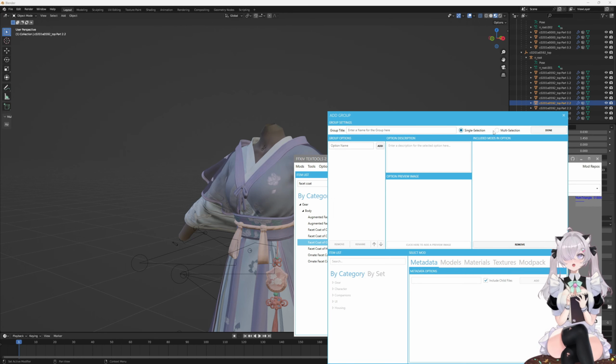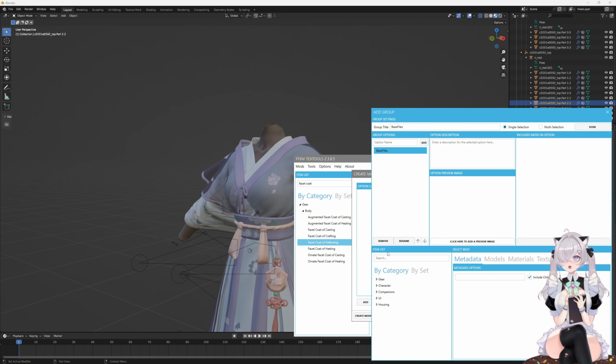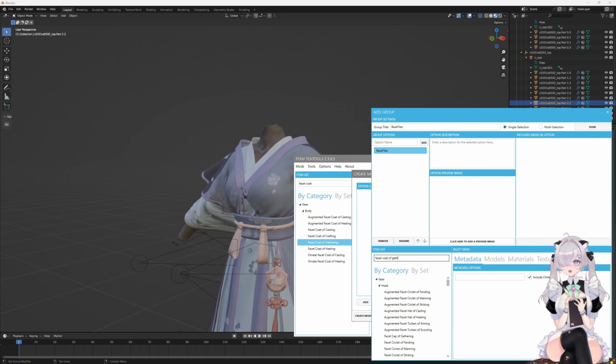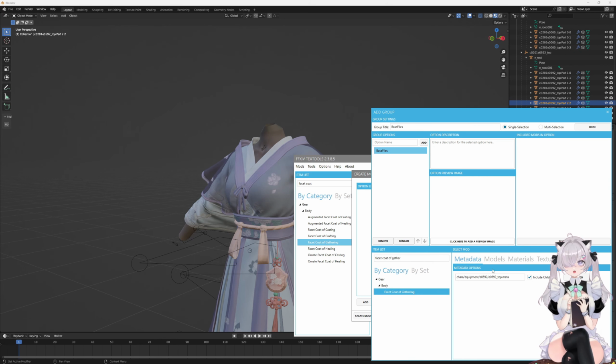Okay, so here's single selection and multi selection. We will start from single selection here. But I will put base files. Okay, then the face gathering, faces codes of gathering. Okay, now here model. No, sorry, I clicked too fast. Okay, so it's just again I replace, and then here is a metadata.